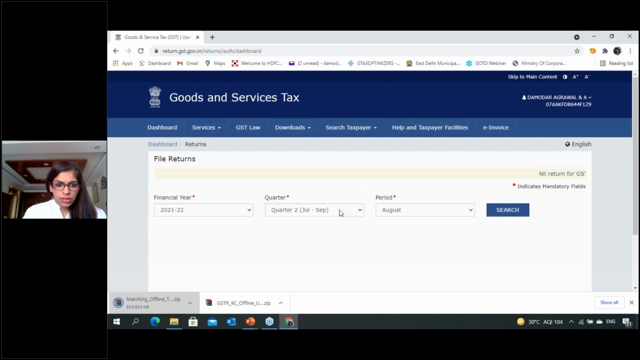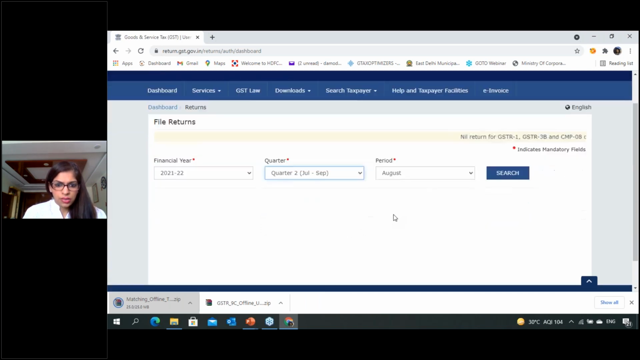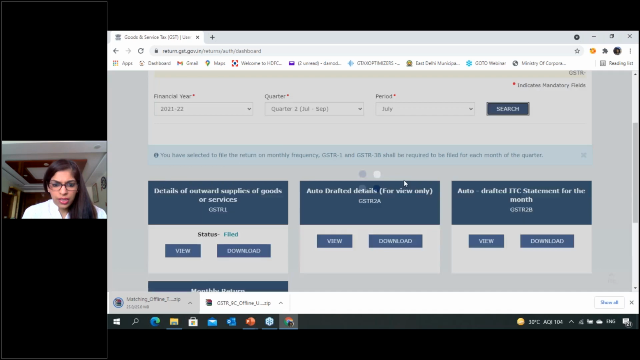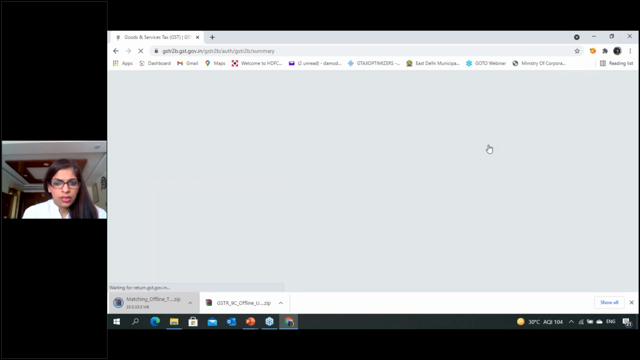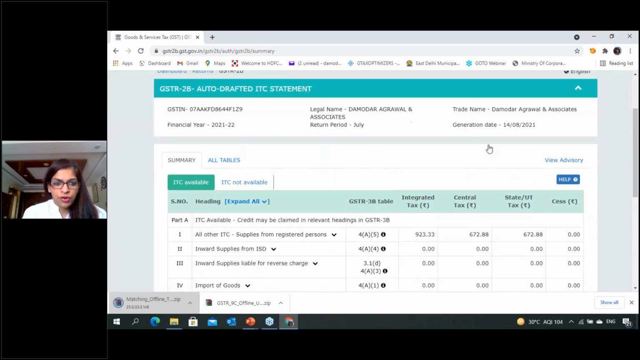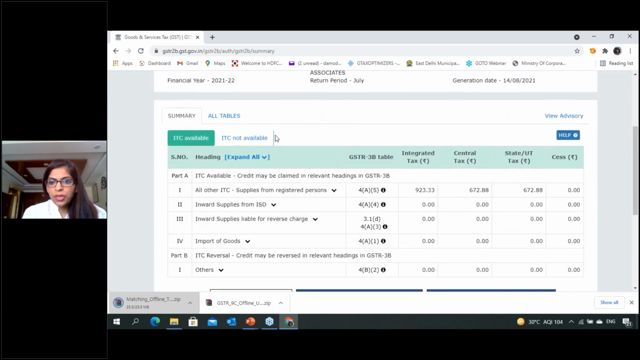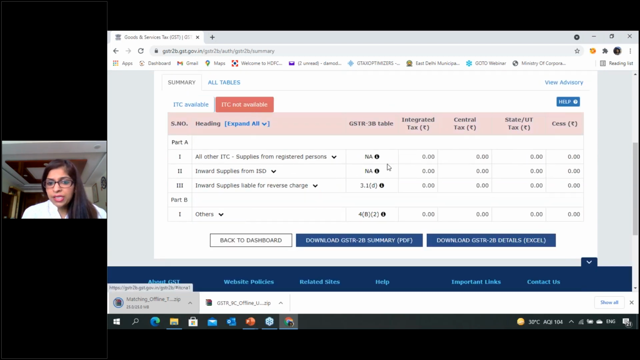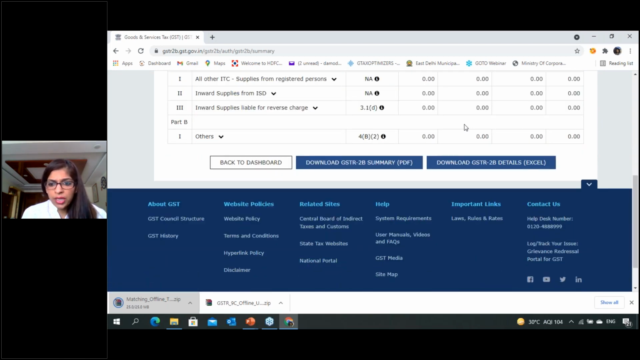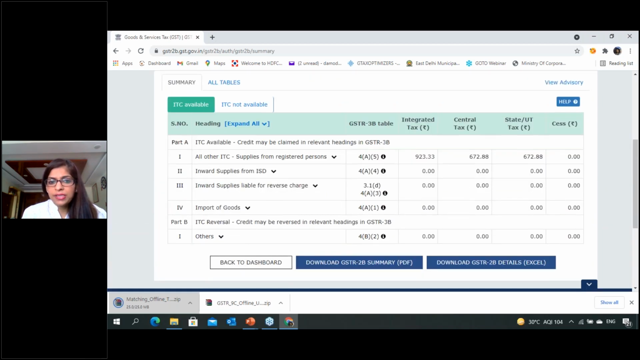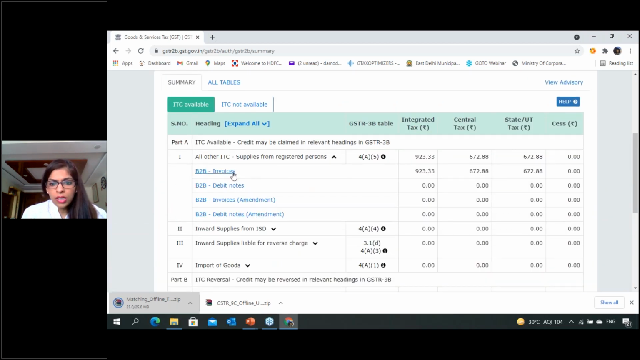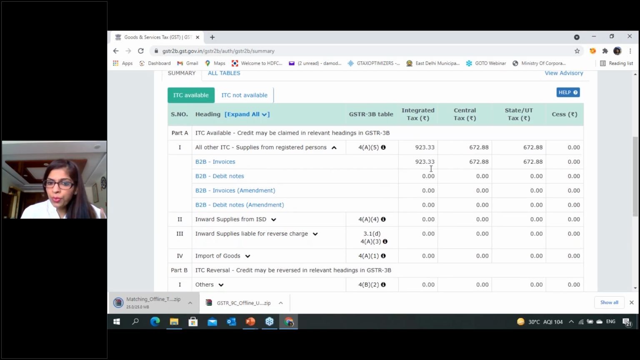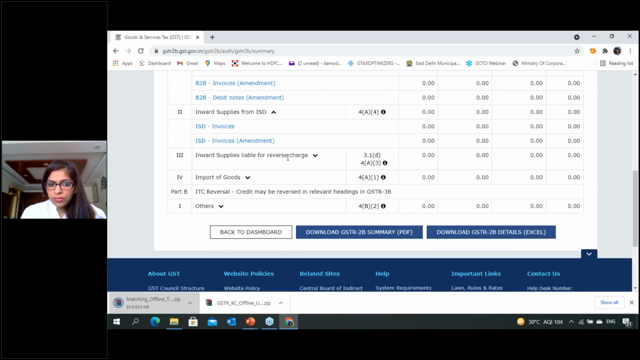So let me see for July. Okay, the date for filing of August has gone. See, this is how it is giving me the data that this is the ITC available to me, and this is ITC not available. So there is no figure for me which is showing as ITC not available. This is the ITC available to me. B2B invoices, debit notes. So since my transactions are less than 1,000, I can easily go to view and see my data.